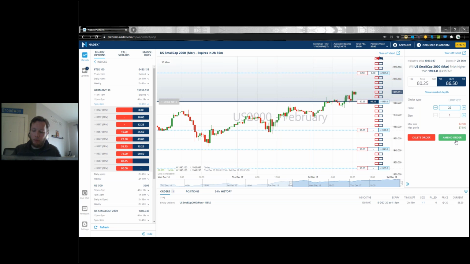Very similar fields on this page. The only really different one is going to be the sizes. The size is going to be the same, but then you have your filled field. So it's going to tell you how many of those have been filled. Your price is the price that you put out there into the market to get that contract at. And then obviously the current is what it's currently trading at.